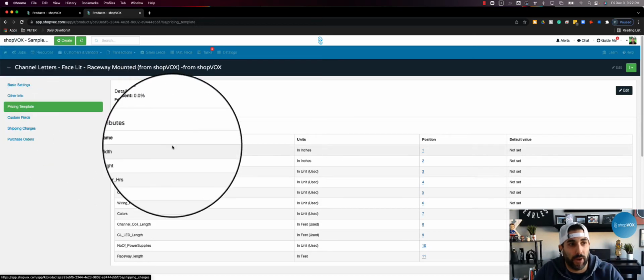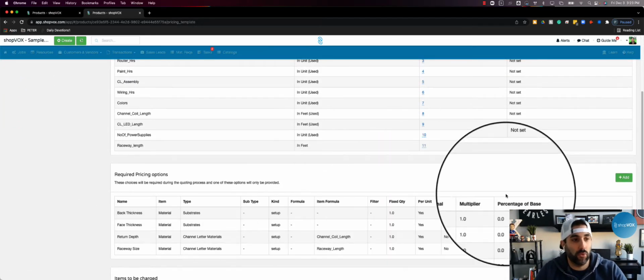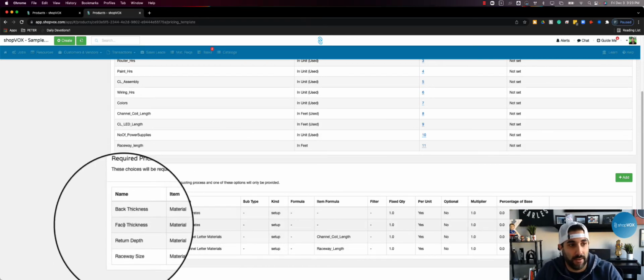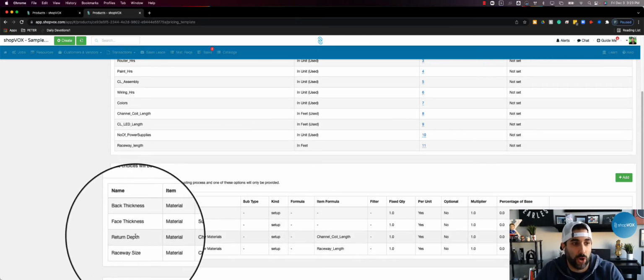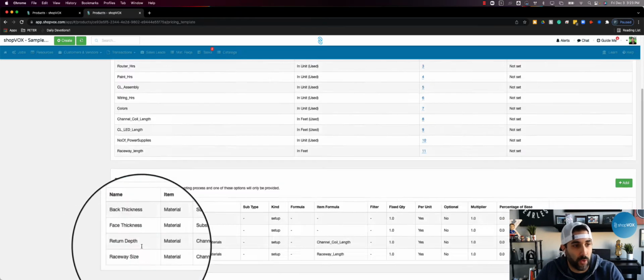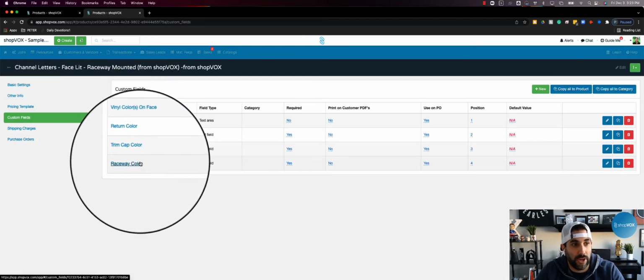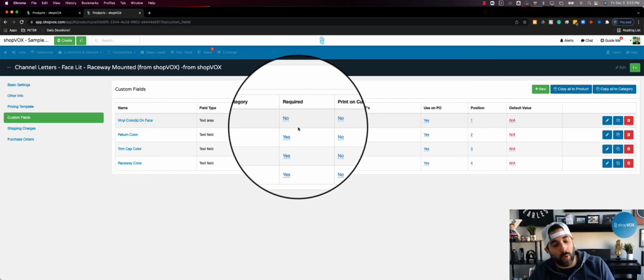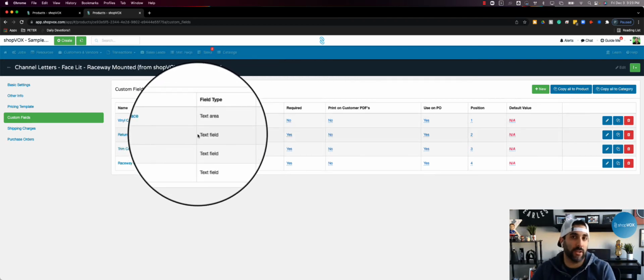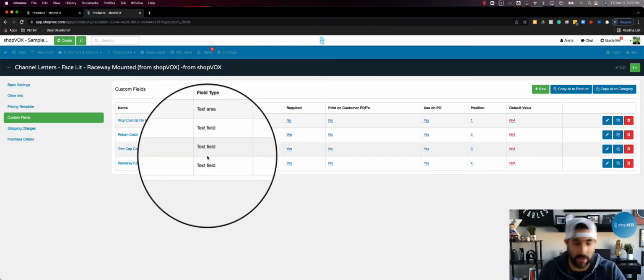So let's go right into the pricing template here. This is where we can actually modify some of these required items. So if you saw that there was back thickness, face thickness, return depth, raceway size, okay, and then you had some other questions that they like to ask in the custom fields like trim cap color, raceway color, return color. So let's start with the custom fields here for a second. As you saw a little earlier, this is a text field. So you have to actually type in the color that you want to use.